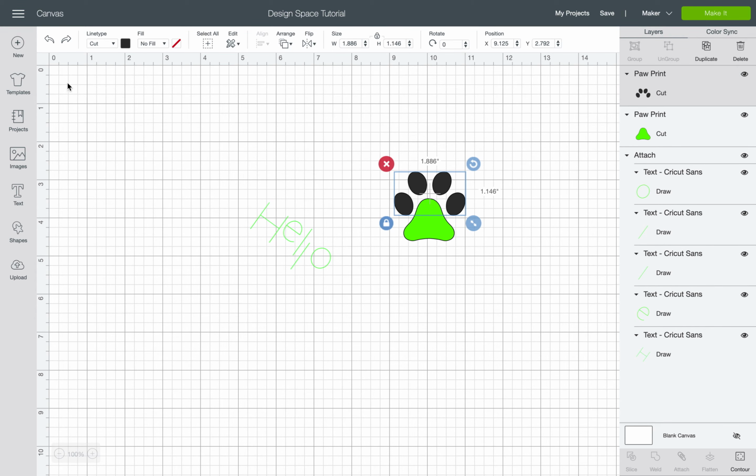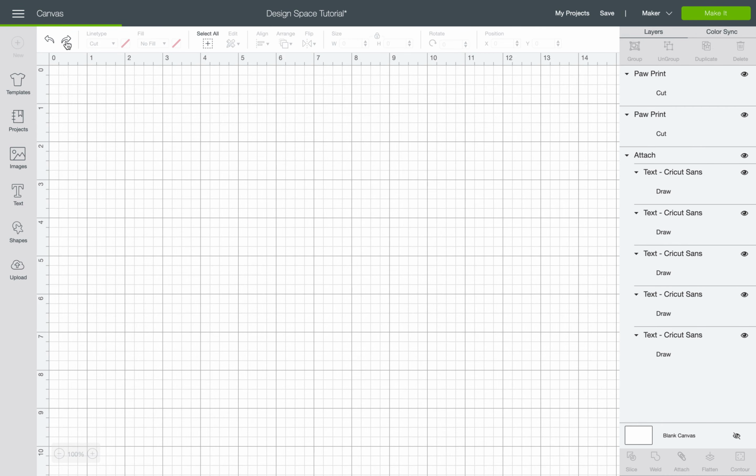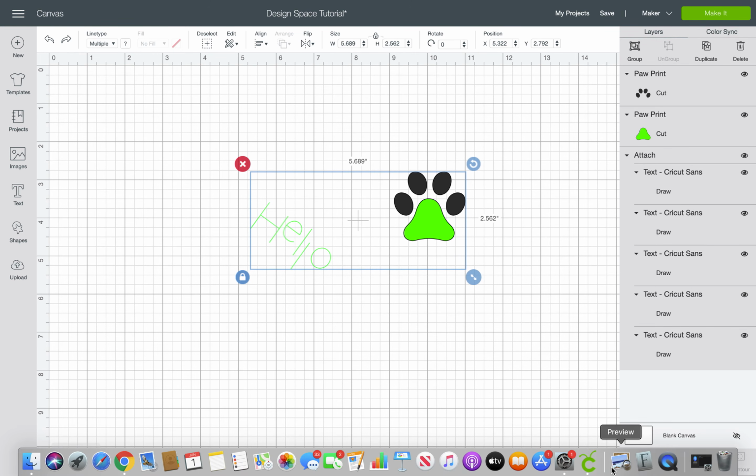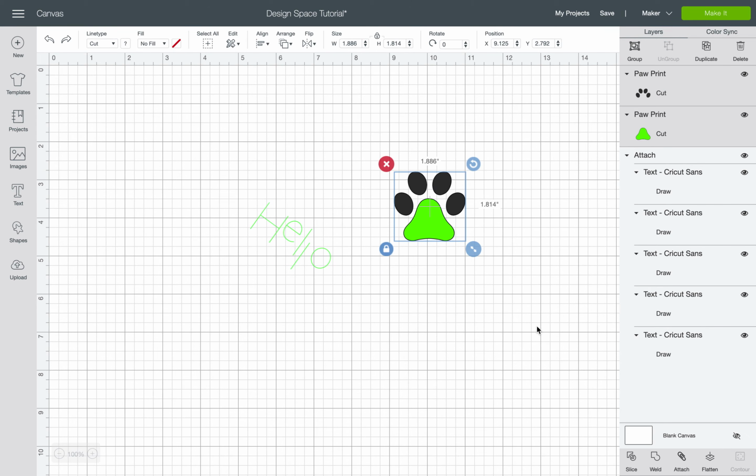Also, to undo things, I think we skipped over this. Yeah, just hit these two buttons. This is undo, and this is redo. Ta-da! I think I covered it all, guys. So, oh, except for down here. I lied. I didn't cover it all.